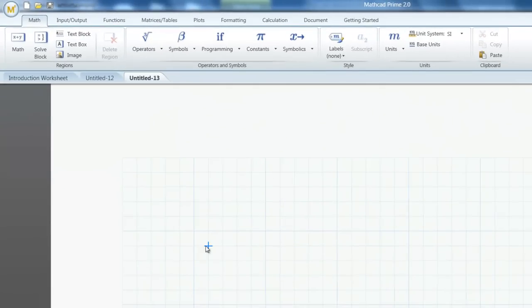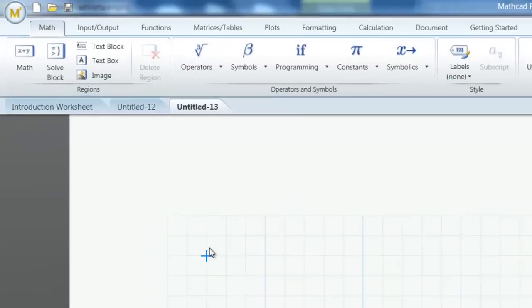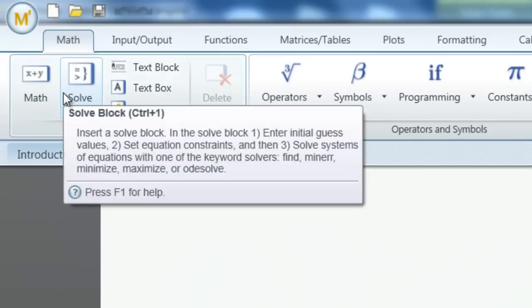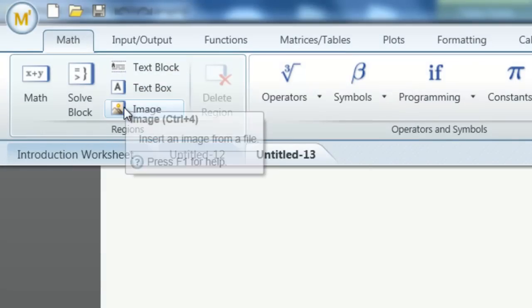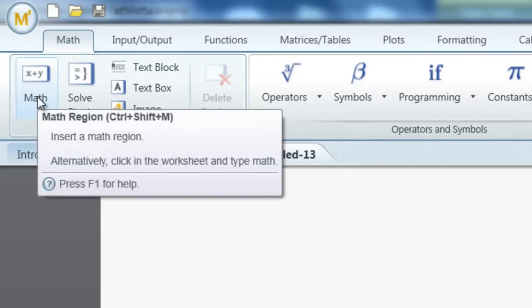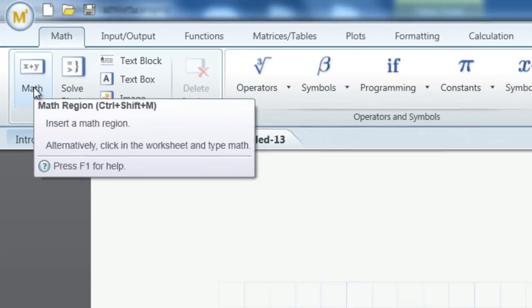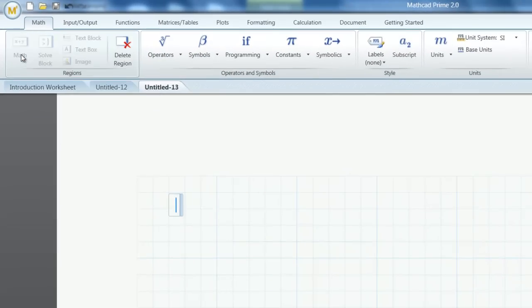As I click around on my worksheet, notice that the blue plus sign snaps to the grid. The Mathcad worksheet grid is available to support the alignment of regions, and the plus sign indicates the current insertion point. I've placed the insertion point in the top left corner of the worksheet, and on the Math ribbon there are 5 different types of regions: Math, Solve Block, Text Block, Text Box, and Image. For the moment, we're going to just use Math regions. So I can go up and I can insert a Math region by clicking on the Math icon in the Regions group. When I do, a Math region appears on the worksheet with a blue insertion cursor.